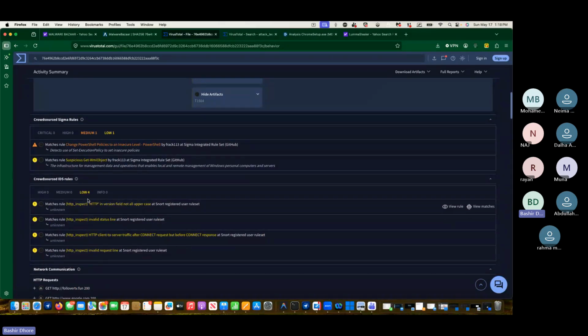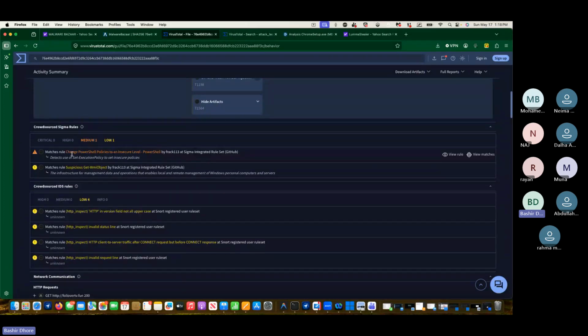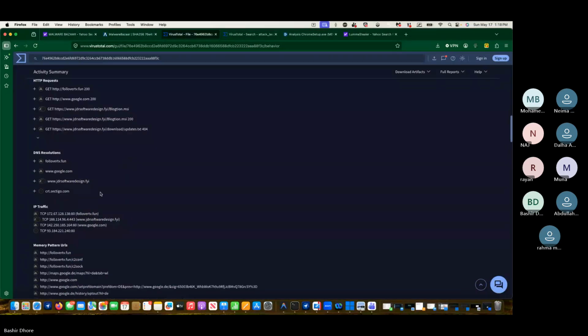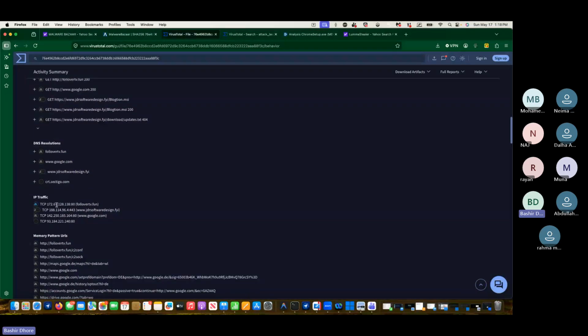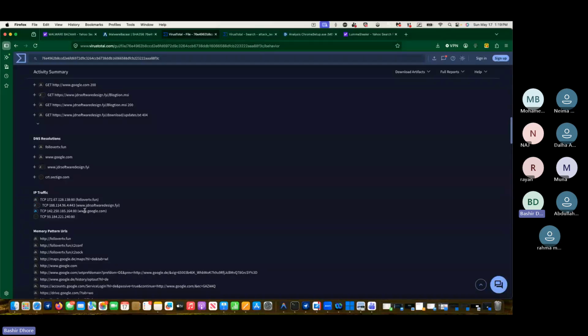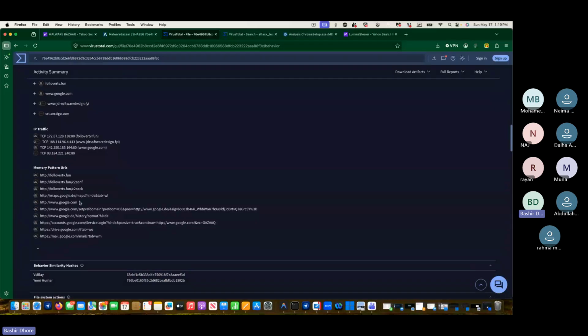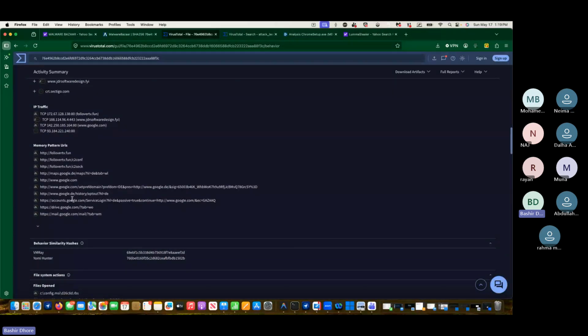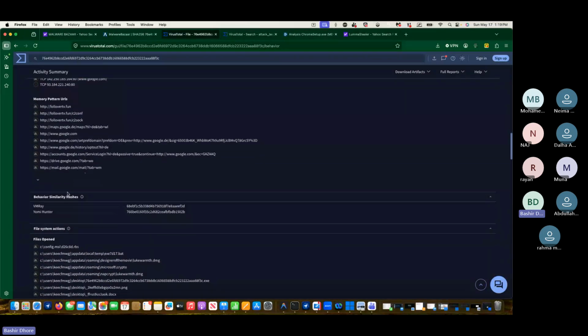So here, for example, it's going to show you medium: changes PowerShell policy to an insecure level. So actually, that is very bad. They're actually manipulating the PowerShell policies. IP traffic connections are right here. This is TCP. It gives you the domain name, and the memory URLs. Those might be some Google stuff.